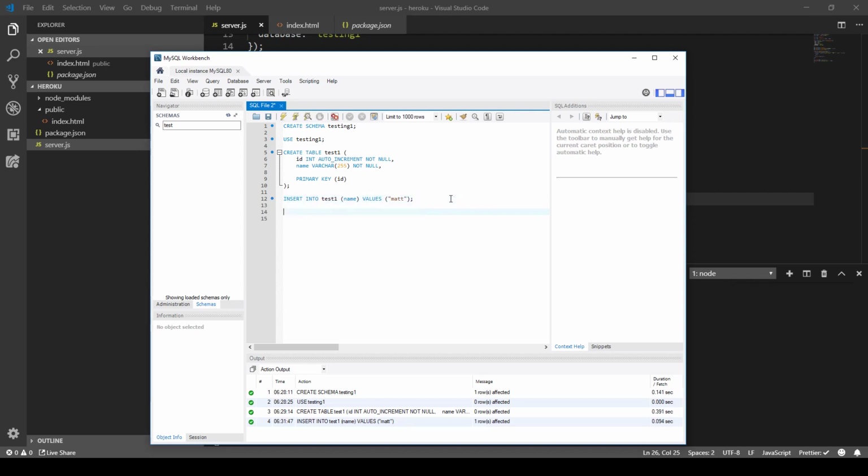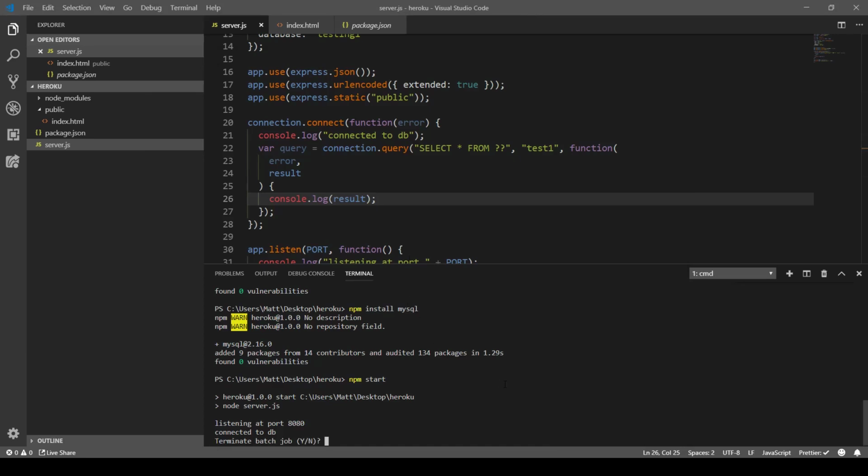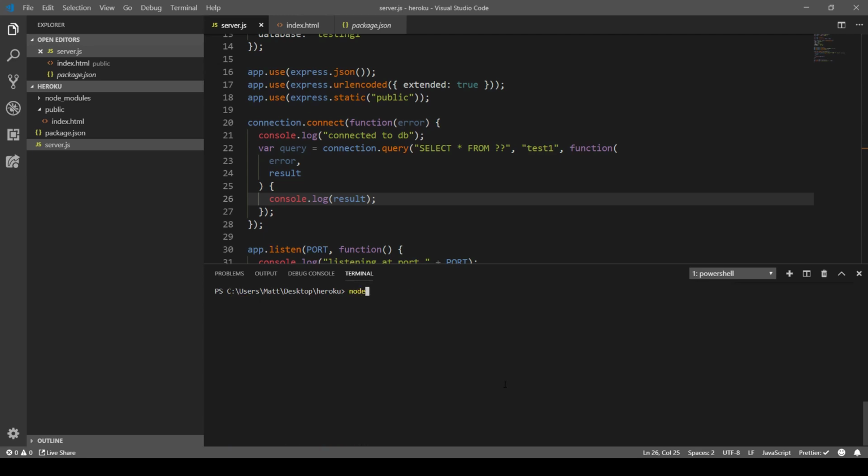And then let's look at the data. Test1. And it's working. Okay, cool. So let's test it on here. And the reason I am setting up MySQL first is to show how to convert it, which is really easy. Okay, so let's go node server. Can do npm start as well. Okay, and it seems to work. It does the query and it gets the data back.